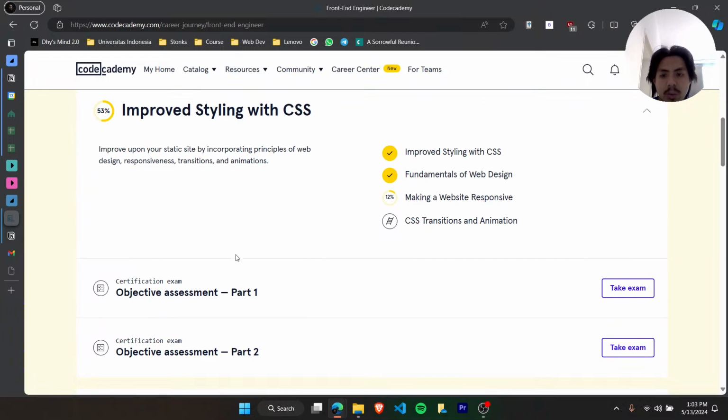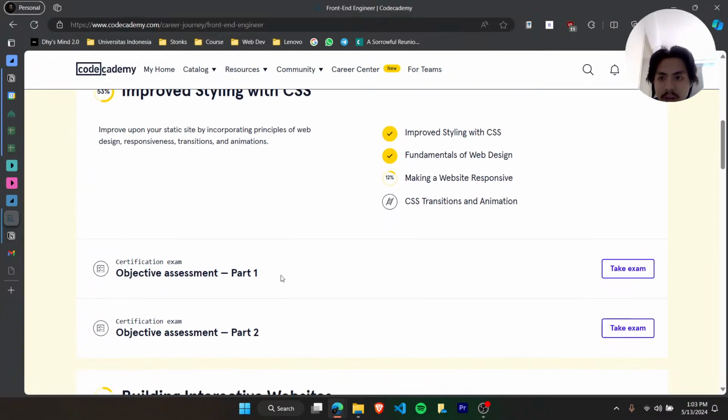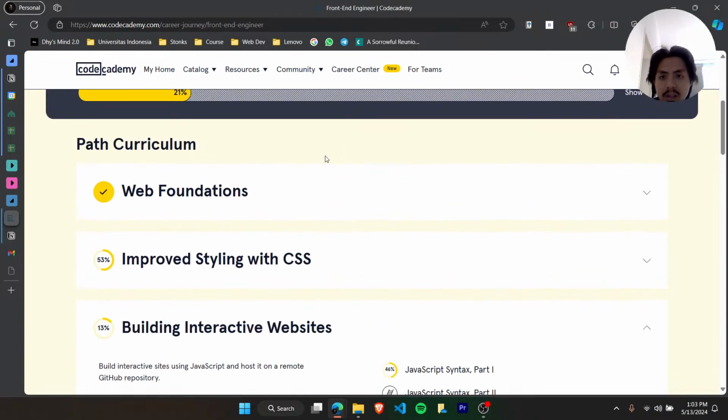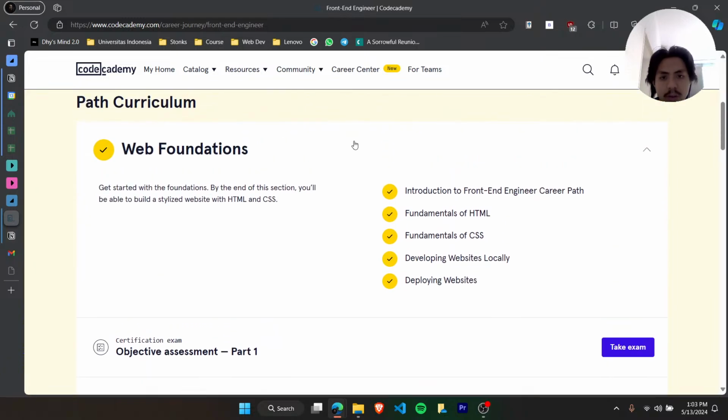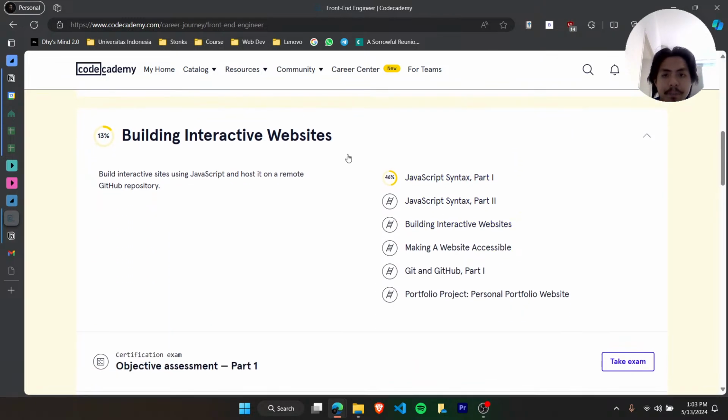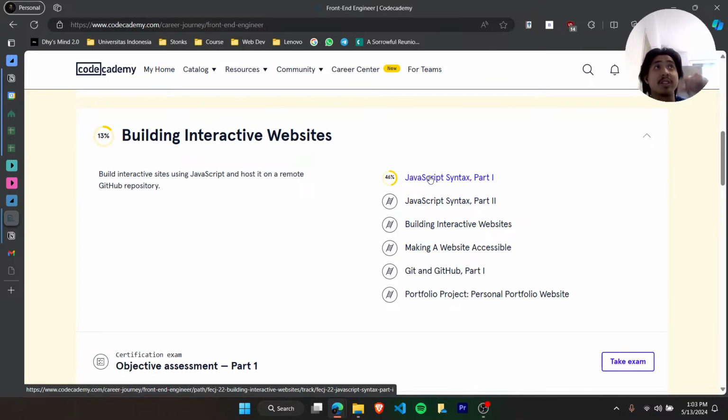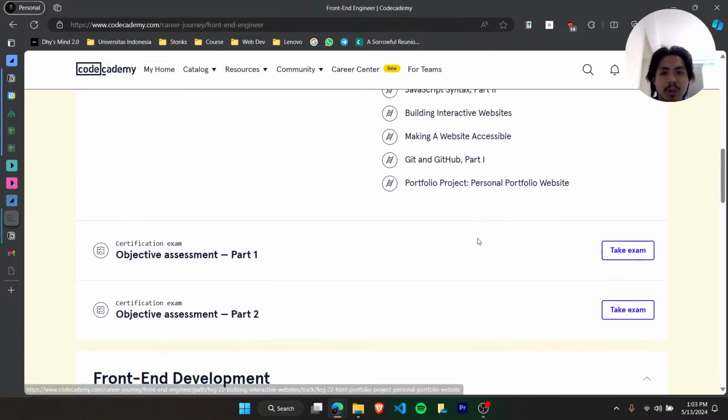Oh wait, we have an assessment certification. Really? Oh, okay. No, no. It's just if you want to take it. I've already finished half of the JavaScript before because I was trying to speed run it, but it didn't work out. So definitely doing this after this.